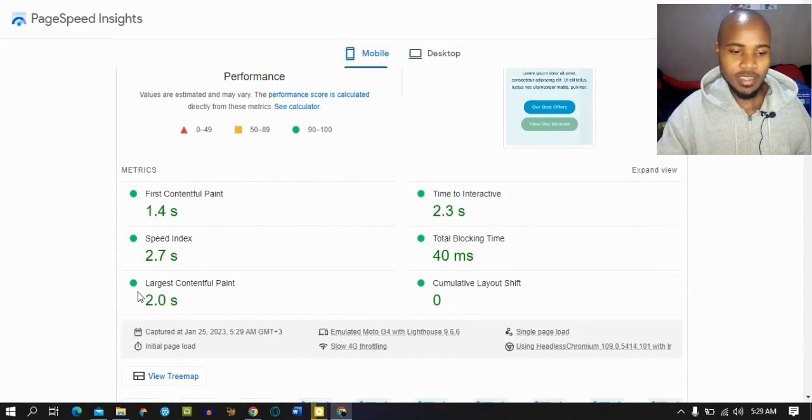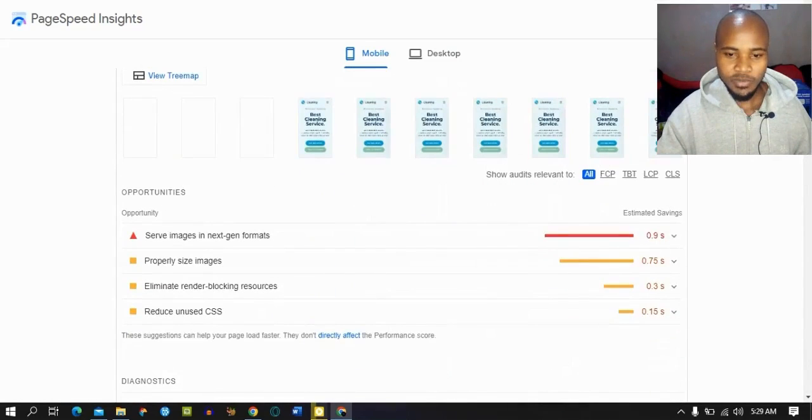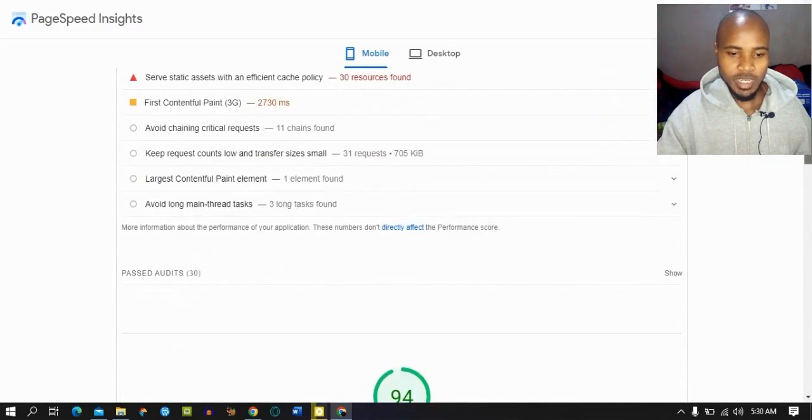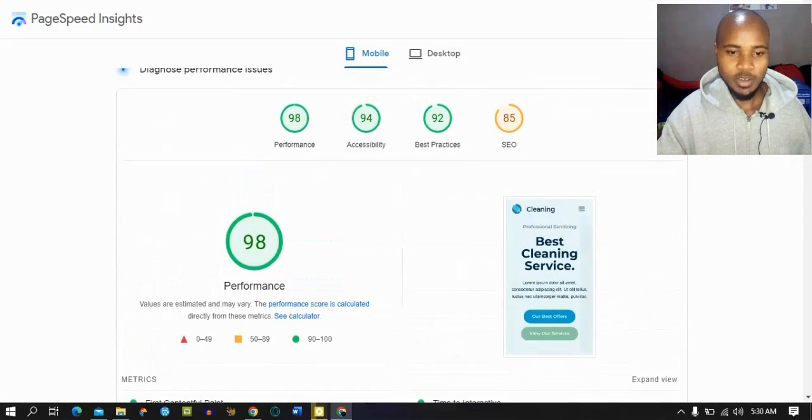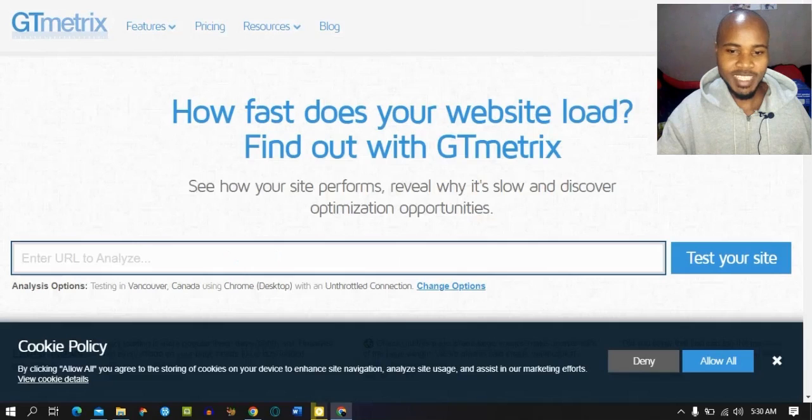The Largest Contentful Paint can be improved. That's why I say you should optimize. Like you can see the font, you can optimize the font. The unnecessary buttons, maybe you need one. The images they use, in fact, they are not compressed, they are very large. So there's a lot that can be done to improve it. Out of the box you already have 92, and then on desktop you have 100, which is amazing.